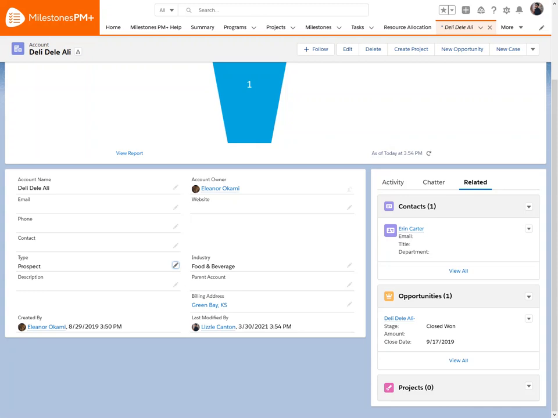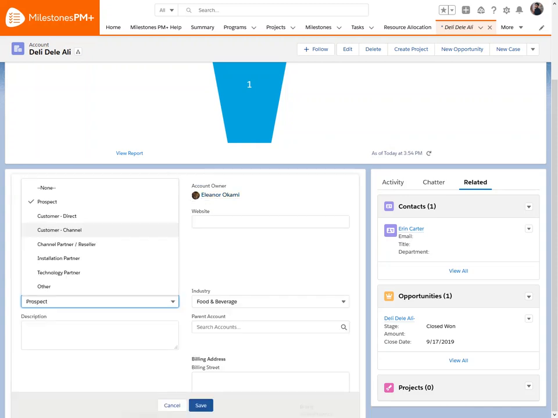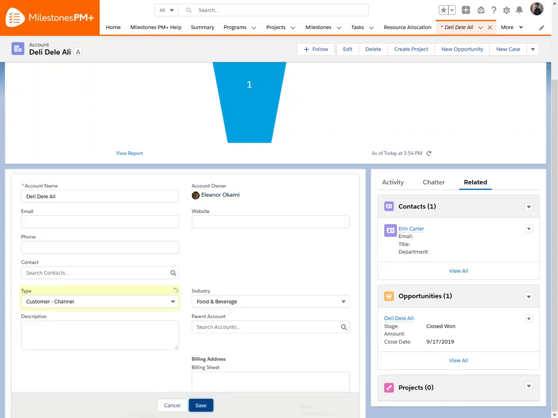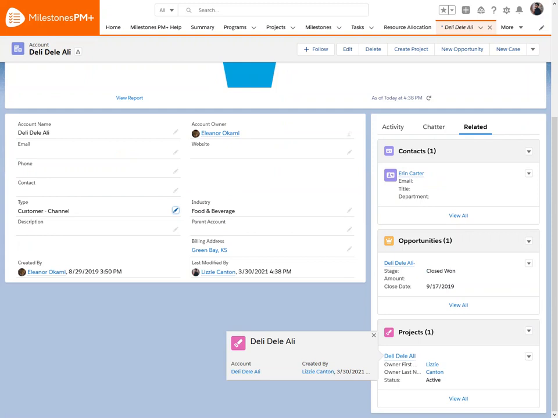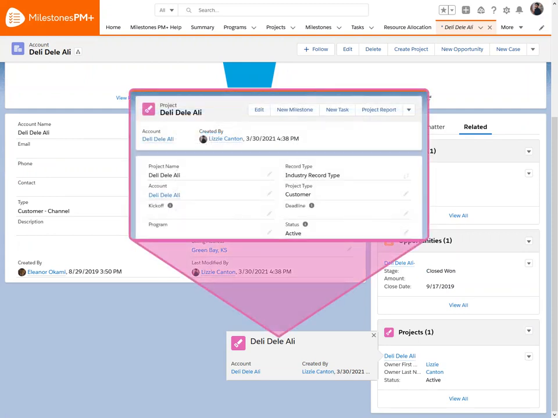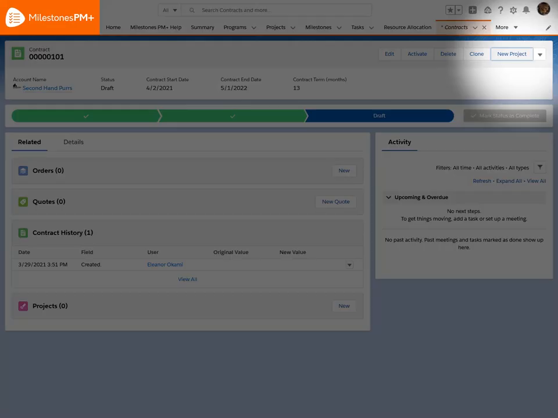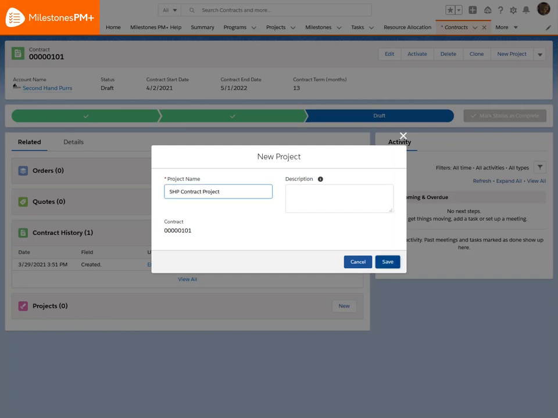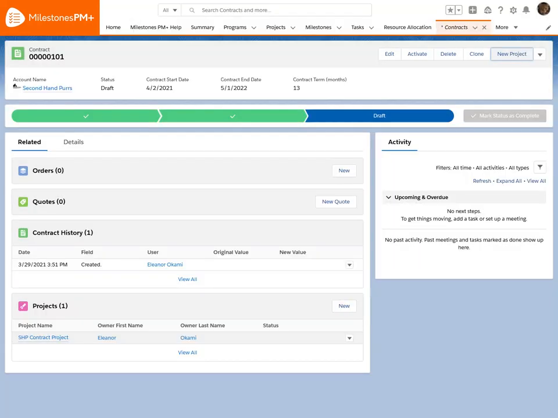Milestones PM Plus allows projects to be created from any record in Salesforce. Have projects created automatically, like a preset record type, for prospects that become a customer or partner, and manually, like a reusable template as part of an opportunity, quote, or any other object.